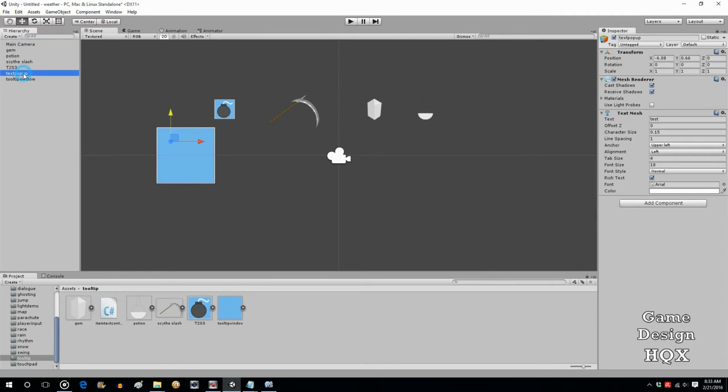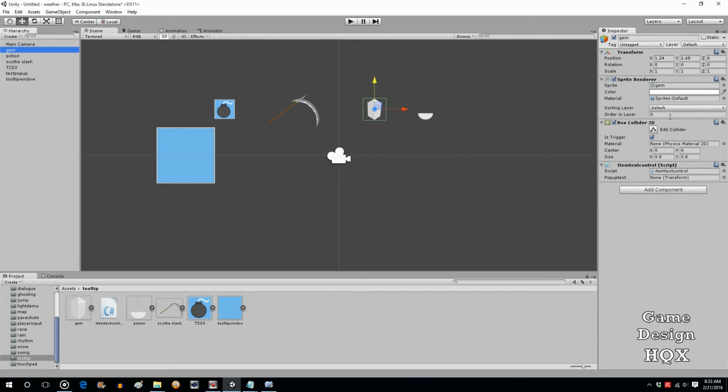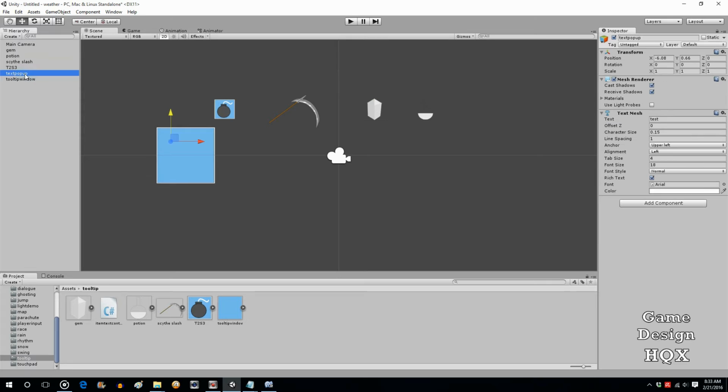Let's see how that looks. Actually, what we need to do first, for sprite objects, they have this field, order and layer. So you don't even have to go into a script. You can say what order this should be in. Not so much for text. As you can see, there is nothing here that says order.